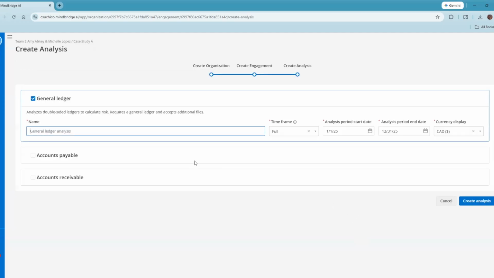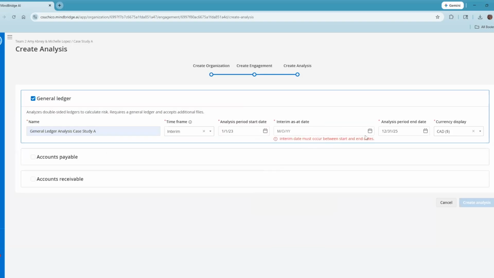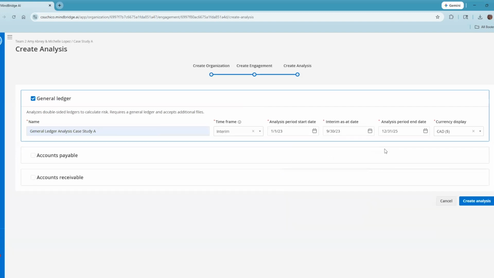Alrighty, now we are creating an analysis. The name will be General Ledger Analysis. Interim analysis. The start date is January 1st, 2023. And it'll be September 30th, 2023. The end date is December 31st, 2023. Okay. And now we will create our analysis.